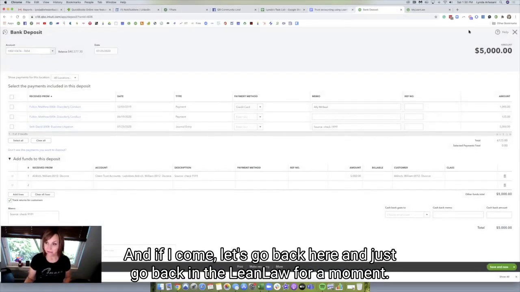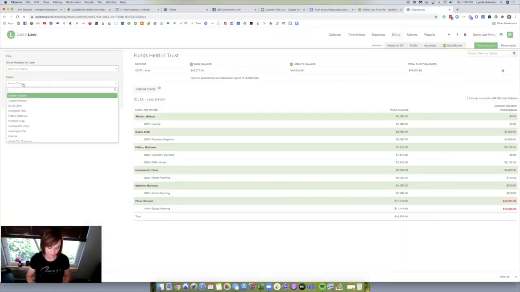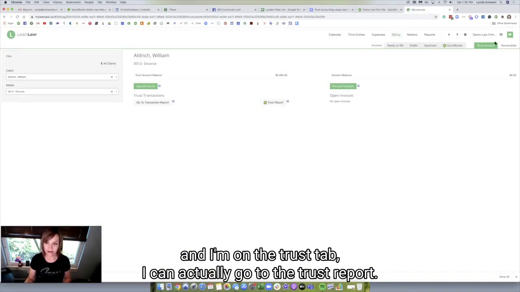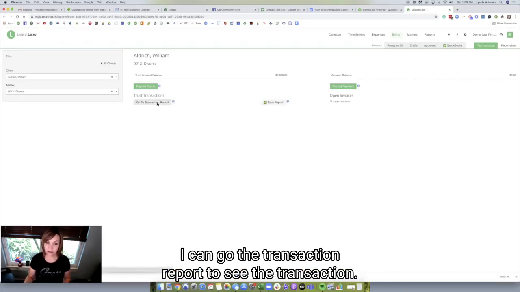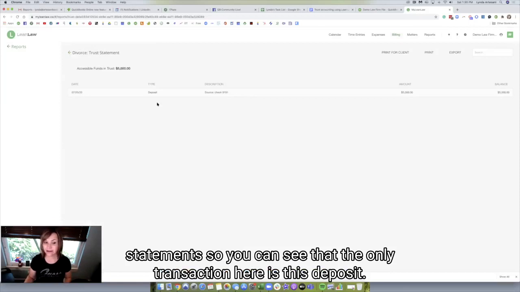Let's go back here. I'll just go back into LeanLaw for a moment. If I want to pick Aldrich, William, and I'm on the trust tab, I can go to the trust report. I can go to the transaction report to see the transactions, and now it's bringing me to their trust statement. You can see that the only transaction here is this deposit.